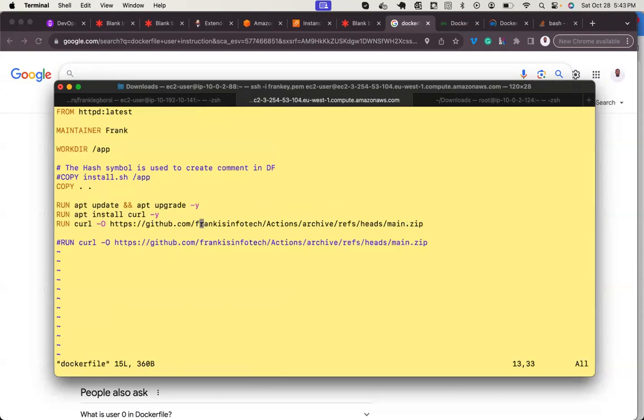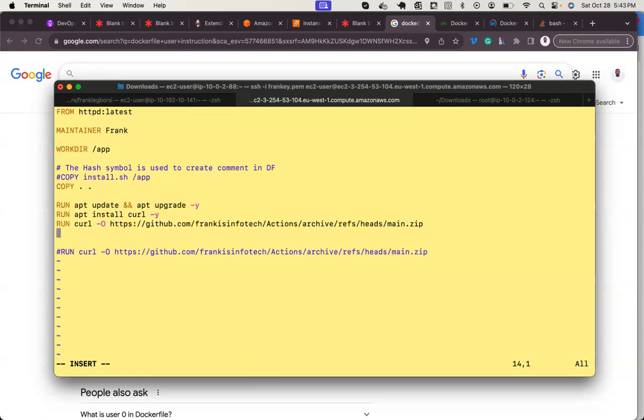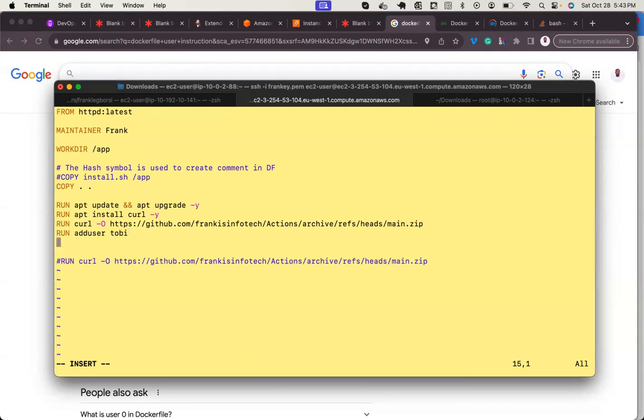I'll go back to the Dockerfile. On this Dockerfile, I need to create a user. RUN adduser Toby. All right. Though this will always ask for a password, but let me see. Now, once that user has been added, I also need to switch user to Toby.